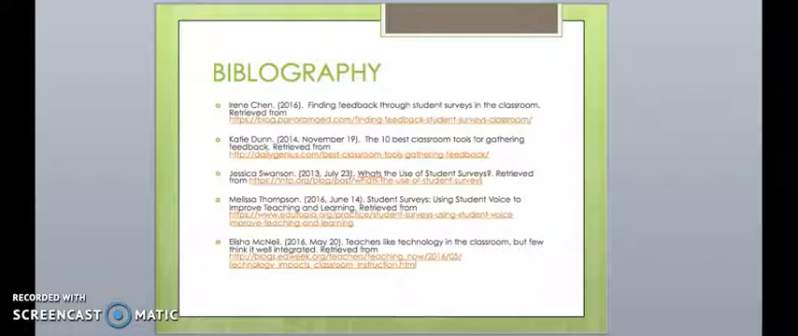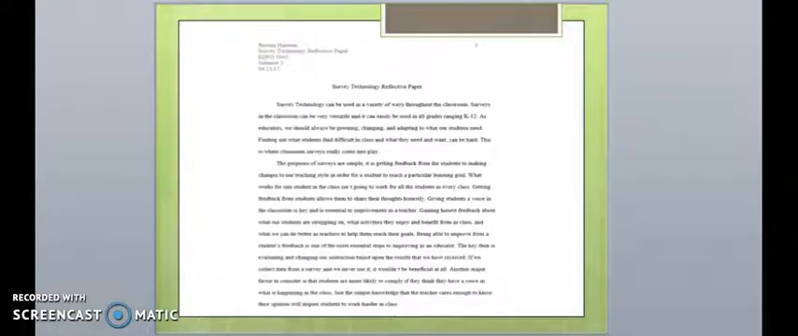And here I have my bibliography page with all of my resources I used for my major presentation. And then here is my reflective paper.